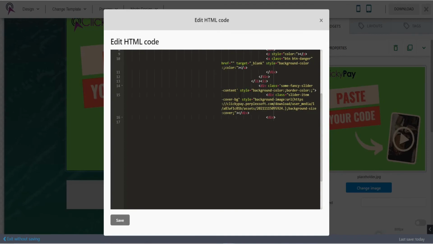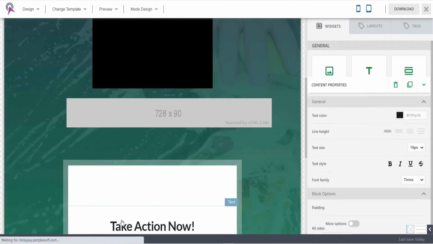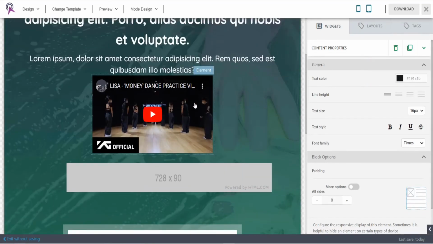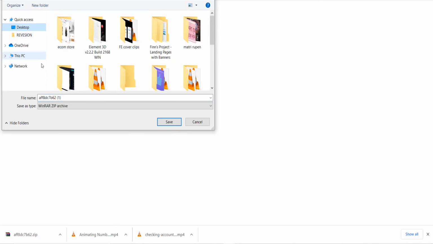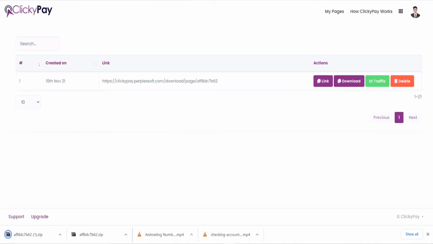Alright, so once you paste the code, just click the save button, and you can see here our video is placed successfully with all the clickable elements. And now you have to click on this download button in order to download the whole project, and choose your location. Alright, so our project is downloaded successfully, and here this is the link of our downloaded project, and from here you can copy the link or you can download it once again.